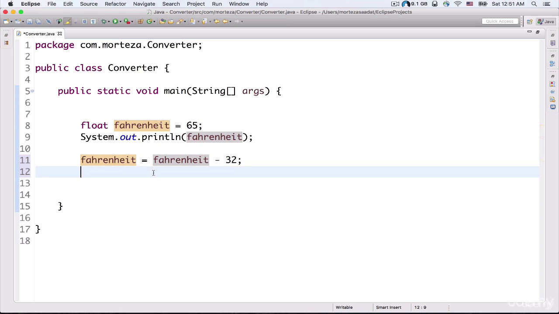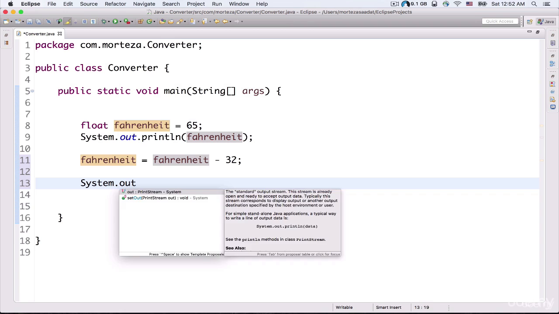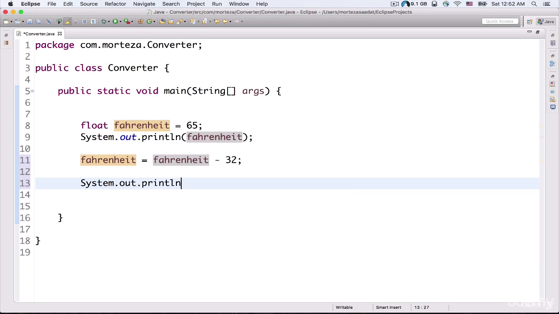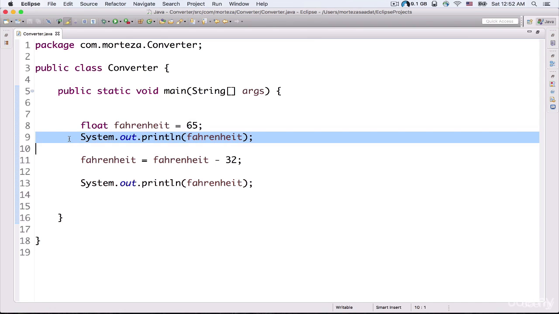Now, if I output the value of this variable to the console, system.out.println, and inside the parentheses I refer to the name of my variable, and at the end of my statement I put in a semicolon. If I run my project, as you can see, the first value that is outputted to the console is 65, because when this line of code is executed, the value of this variable is 65.